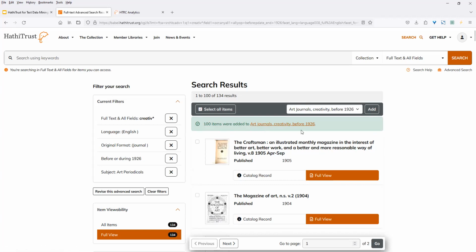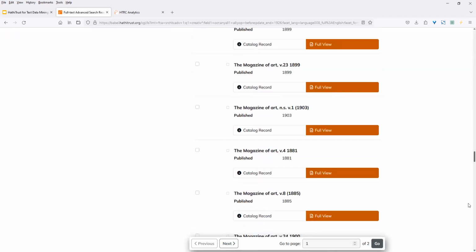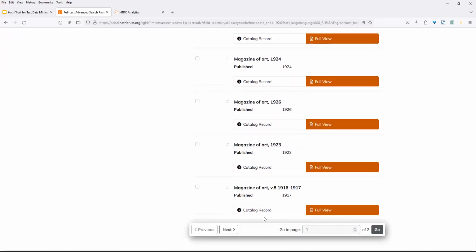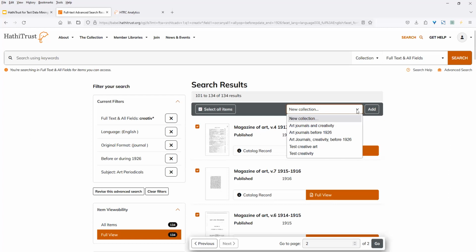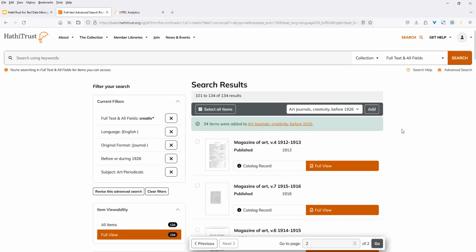So I am going to do this. I'm going to scroll down to the bottom because I want all 134. So I'm going to go to the next page. And I'm going to add the remaining. So I'm going to click on those. And since I've already created my set, Art Journals Creativity before 1926, I'll just add them to that. So now they're added to that. So now I want to look at this set here. So Art Journals Creative before 1926. Okay.